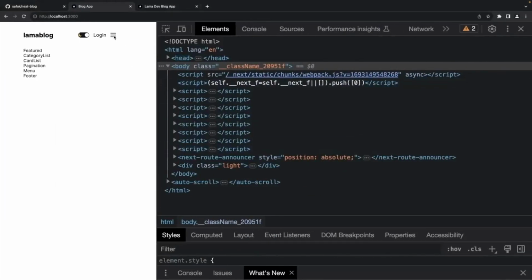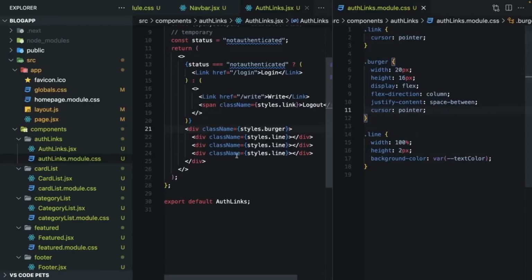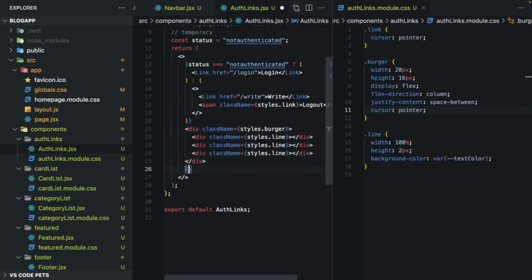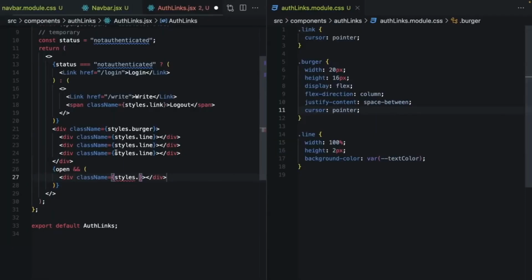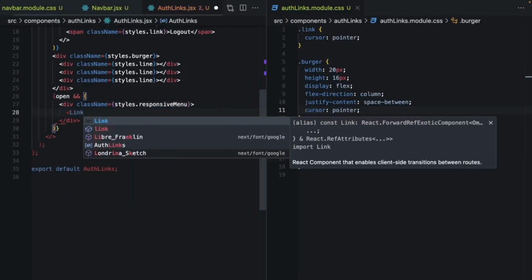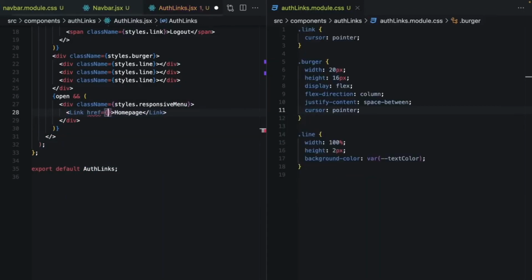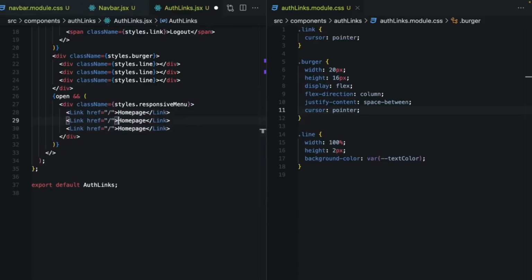And when I click on this button, by the way, I gave cursor pointer here. It's gonna be in the parent. And when I click here, I'm gonna show another container. Let's write here a condition, and I will say if it's open, let's create here a div. I'm gonna close my menu, and let's say responsive menu. I'm gonna create my links. Again, home page and others.